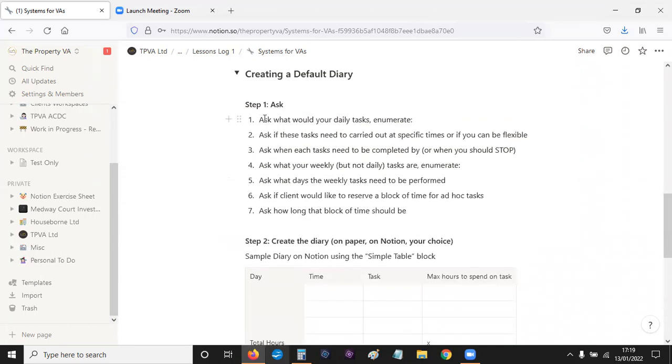So step 1, these are all the questions that you need to ask your client. Ask what your daily tasks would be, then you enumerate that. Then ask if these tasks need to be carried out at specific times or if you can be flexible. Ask when each task needs to be completed by, or when you need to stop.